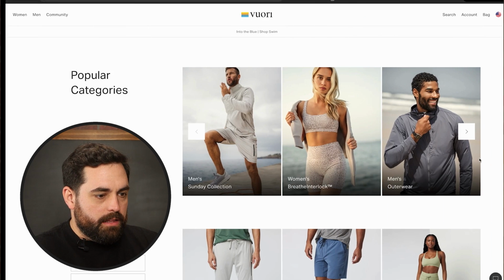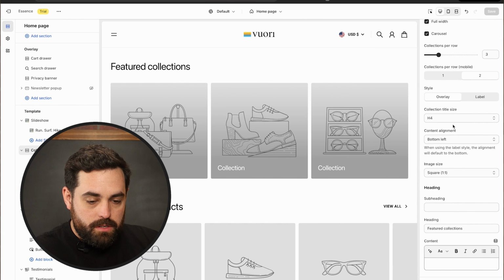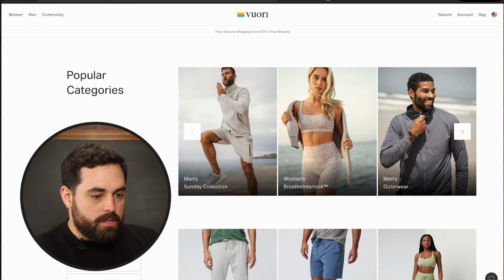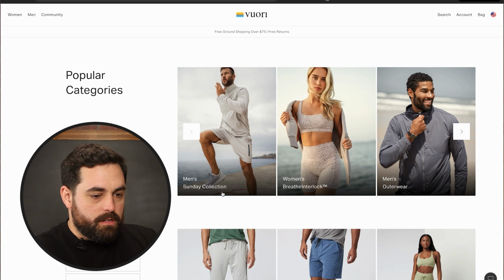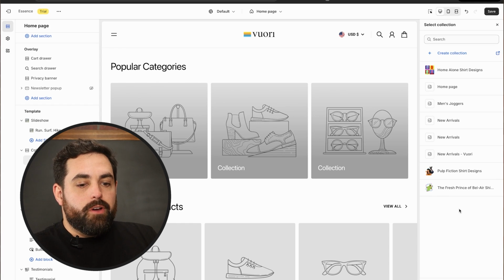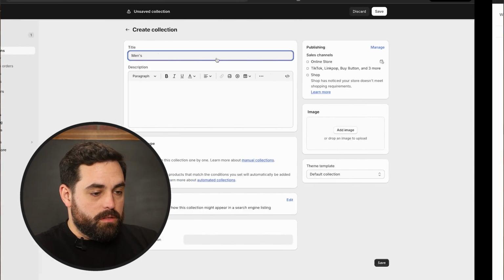Now, in terms of the headline, it's gonna be popular categories. So let's go ahead and do that here. And then for each of these collections, we just have to make sure that we do each of these. So we got Men's Sunday collection. I guess for this, we'll have to make sure that, yeah, these collections are created here. So let's go ahead and do that. The beauty about this theme is also, we have the option to either use the image within this collection or upload our own. So we can do Men's Sunday collection.